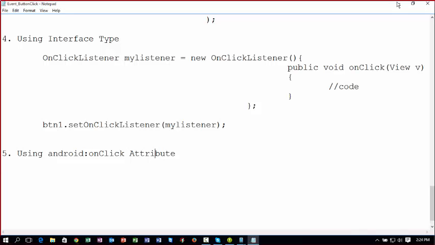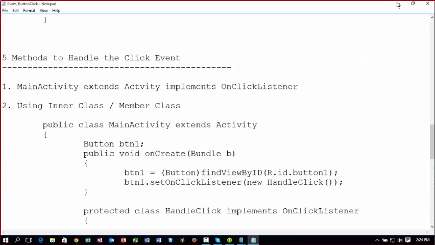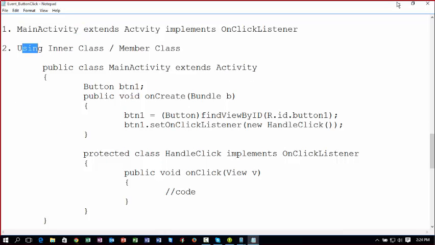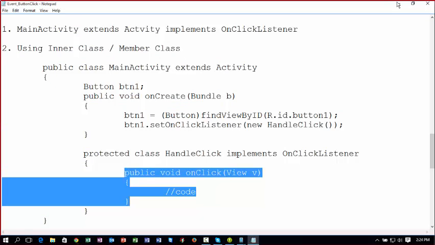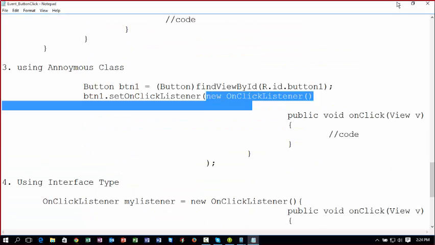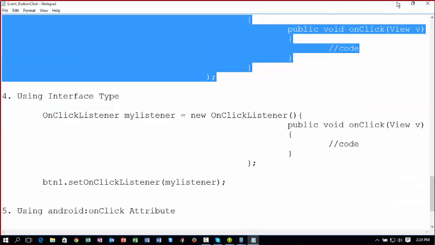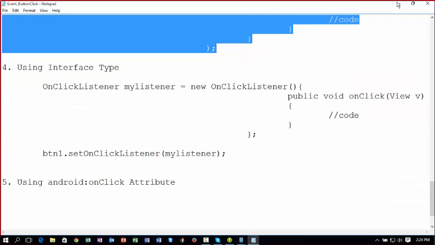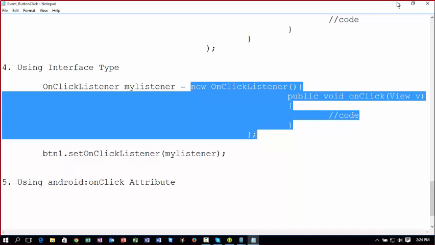See here, in the first method I implemented the on click listener to the activity class. In second I created the inner class and implemented this method inside the inner class. In the next I was creating one anonymous instance, and in the fourth method I am creating a reference type object of on click listener.